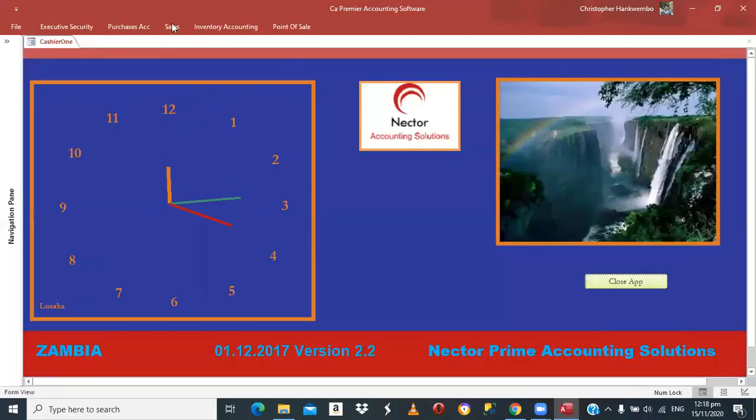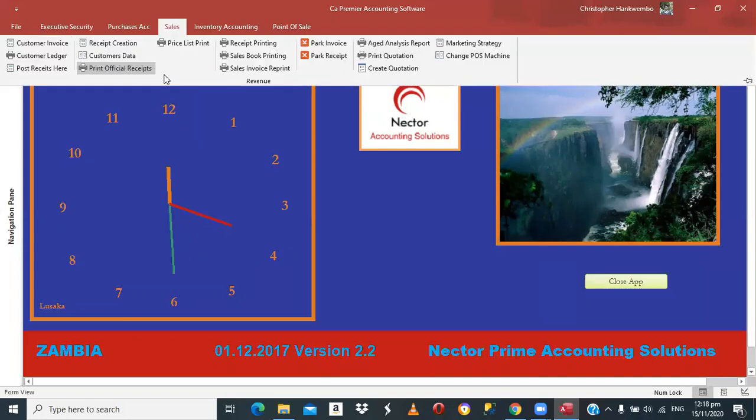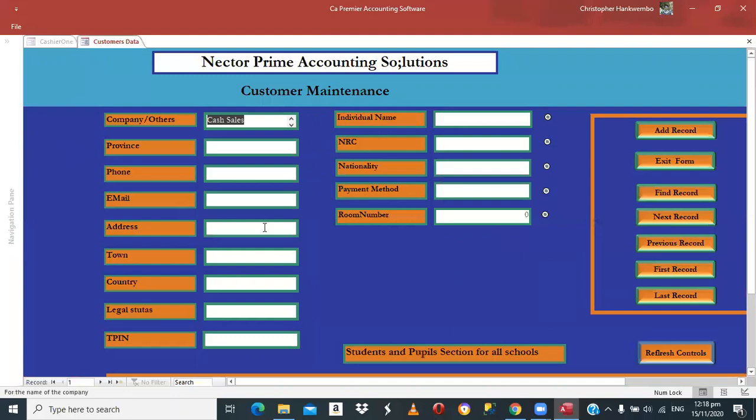Remember I was telling you that in an event where the customer might want the data or name to appear, where do you go? You simply come here, under customer data. As a cashier, you can enter the customer data here. So you enter the customer name here. If you want, you can enter all this.